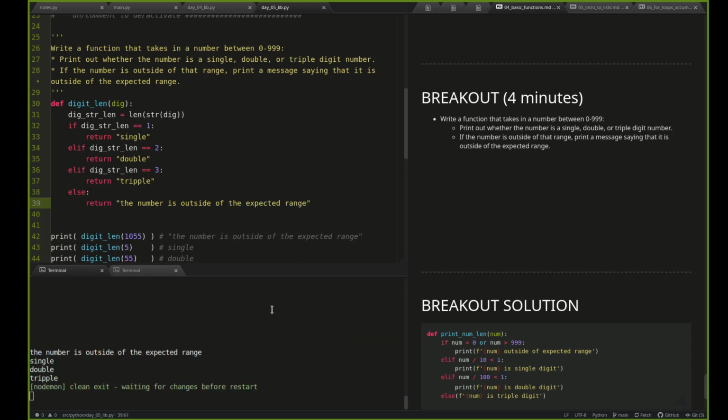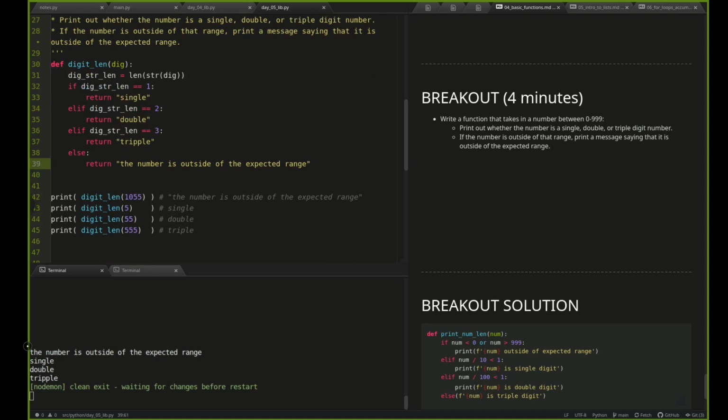Okay, cool. So I expect my edge case, which is what I see here, and then single, double, triple, which is what I got. So I look at my output and it matches the pattern of my expectations. So I'm good to go. So this function should work.